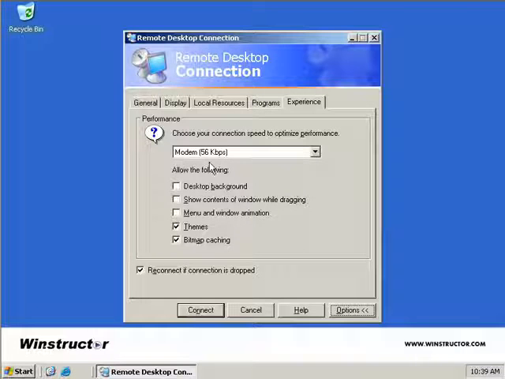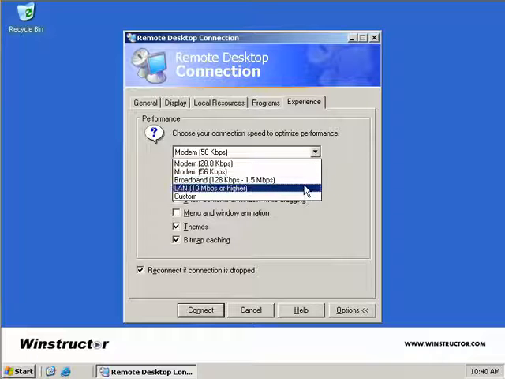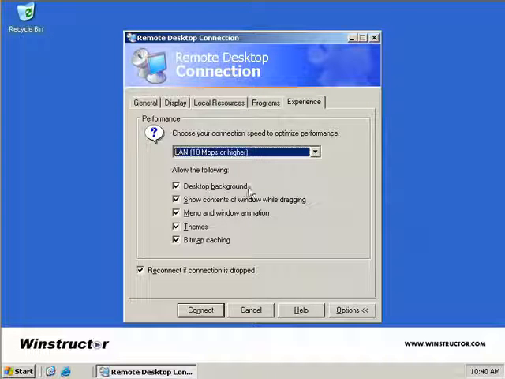So for example, we can see the default is a 56K modem, and we're missing a desktop background, we're missing the ability to show contents of a window while we drag it, and of course we don't see any menu or window animations, but we do see themes and we do cache bitmaps. So we'll go up to the drop-down box, and we can also simulate what happens if we're connected via a LAN. Now a LAN obviously has a little bit more bandwidth than a 56K modem, so things like the desktop background and all our animations are included in our connection by default.